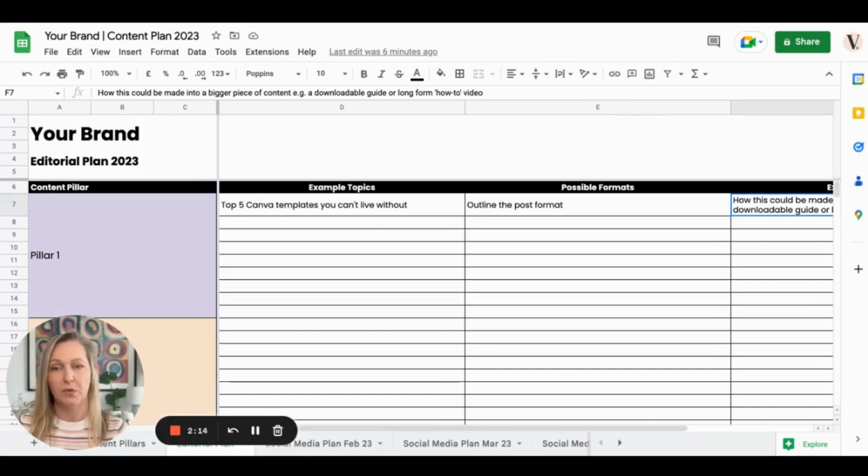I'll give an example here. One of the topics I've come up with is the top 5 Canva templates you can't live without. A lot of my clients use Canva, and I use it quite a lot. It can be quite overwhelming, so this feels like a good topic to talk about. It would be a super short post. Possible formats would be a carousel post with a bit of description, a text-only post with some links to the templates, or an instructional video where I record myself using the templates, rebranding them, editing them, and then the finished article. So we've already got almost 3 different posts out of one topic.